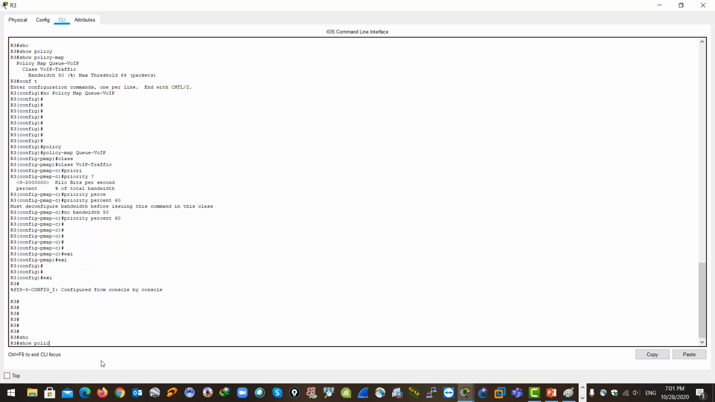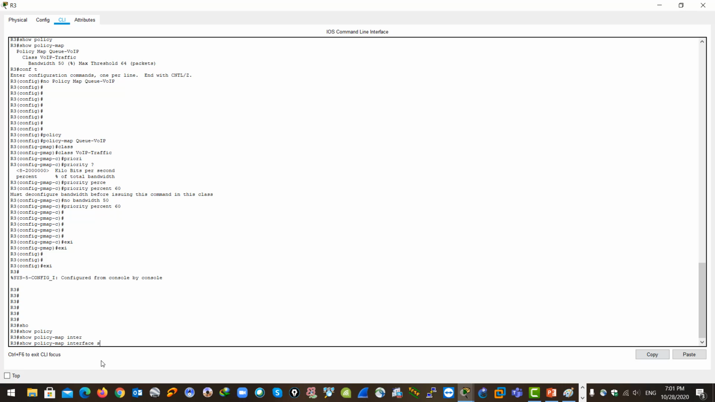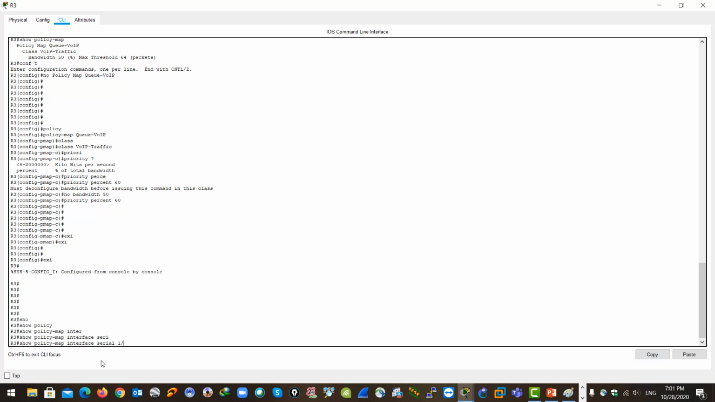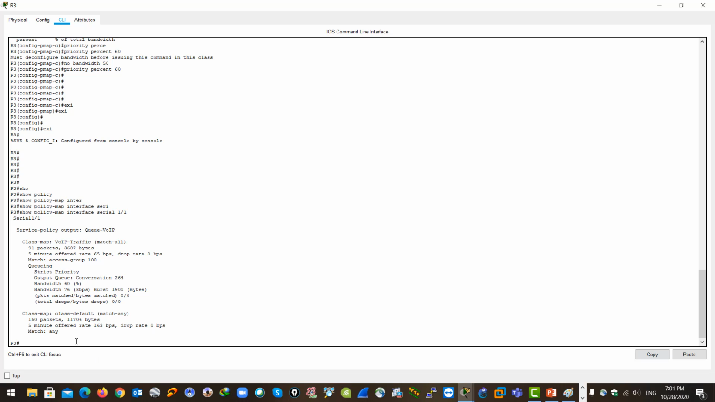Show policy map interface serial 1/1. You will see that the bandwidth taken is 60% for that queue, and there are 91 packets matched, and the burst size is defined here, which is 20% by default. All other packets that don't match go to the default class, the default queue. So the configuration is that simple.